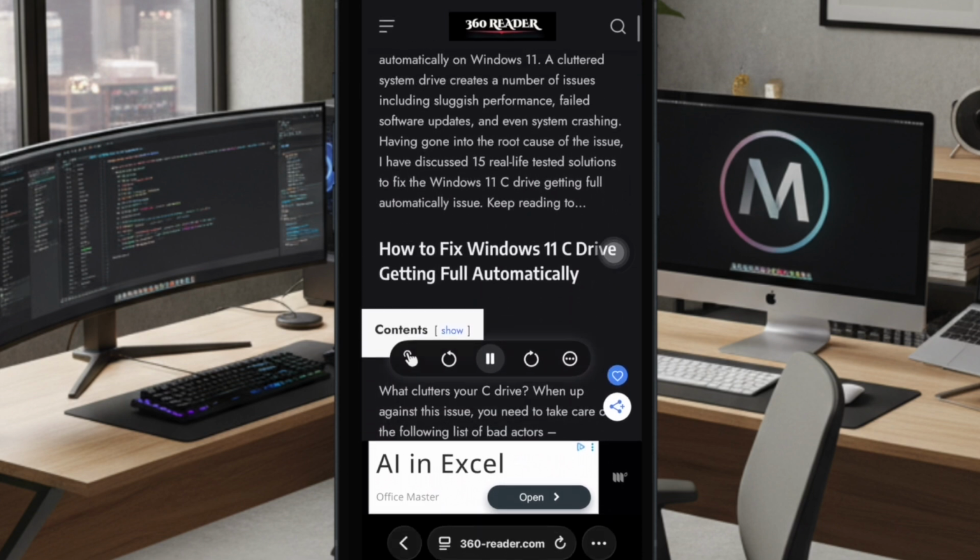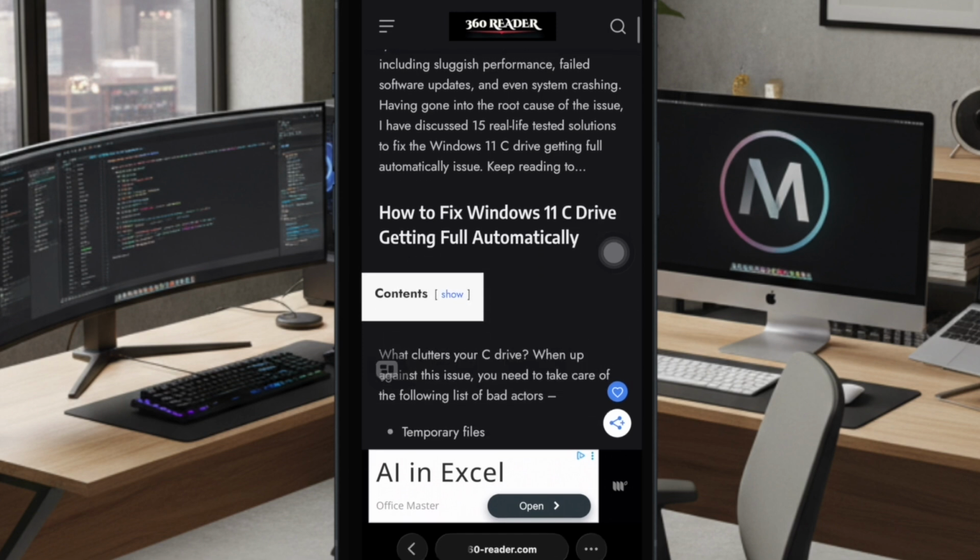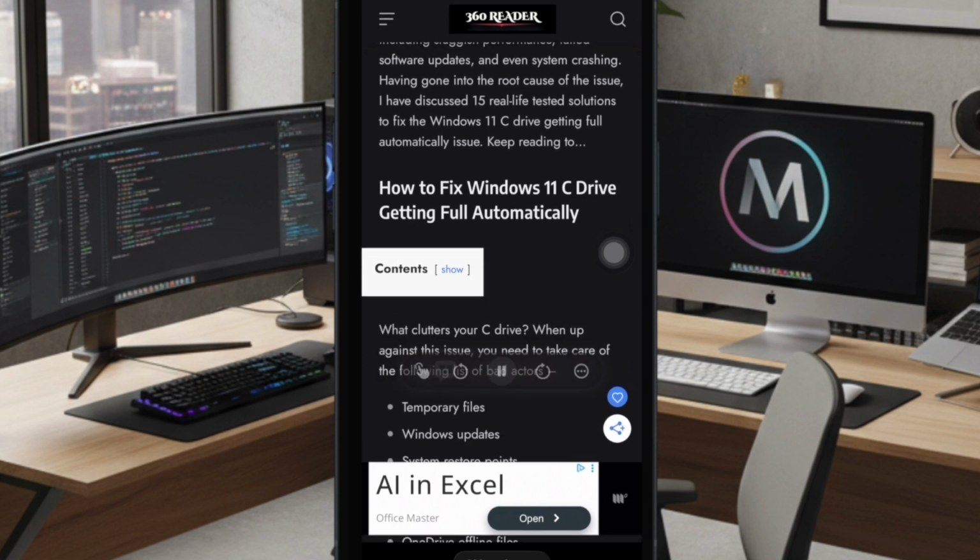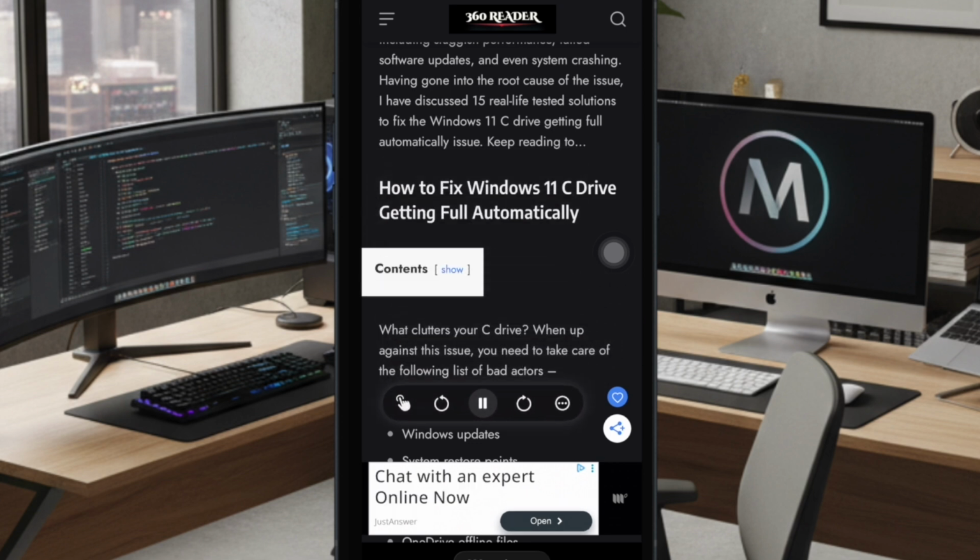If your device is reading text in the wrong language or pronunciation sounds inaccurate, changing the speak screen language can greatly improve the experience. That said, let me show you how it's done the right way.